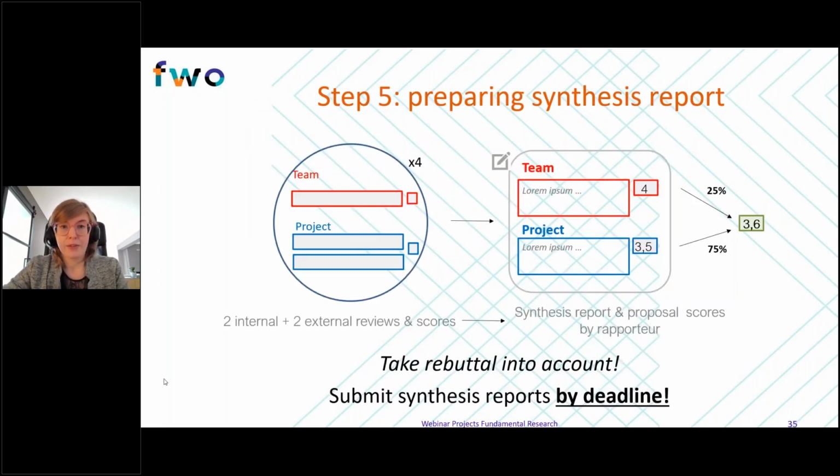And then step 5, we have the preparation of the synthesis report by the rapporteur. So they take the 4 reports, the 2 internal and the 2 external reviews into account, both the reports as well as the scores, and then write a synthesis report and also propose scores that will be used at the start of the panel meeting.